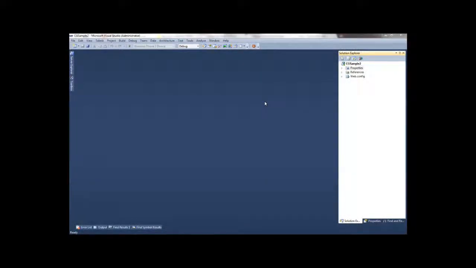Today I'm going to go over a quick tutorial of how to set up a new project using CodeGenerator. For this tutorial, I'm going to use Visual Studio 2010 and I'm creating a web project in C#.